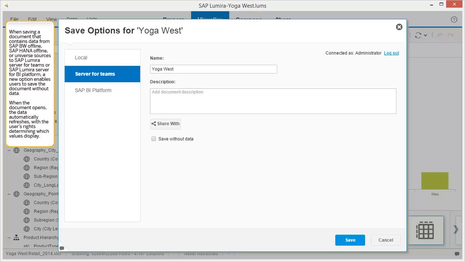When saving a document that contains data from SAP BW Offline, SAP HANA Offline, or Universe sources to SAP Lumira Server for Teams or SAP Lumira Server for BI Platform, a new option enables users to save the document without data. When the document opens, the data automatically refreshes, with the user's rights determining which values display.